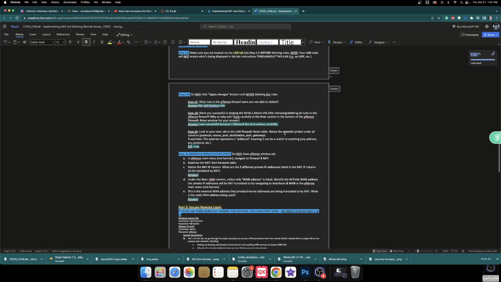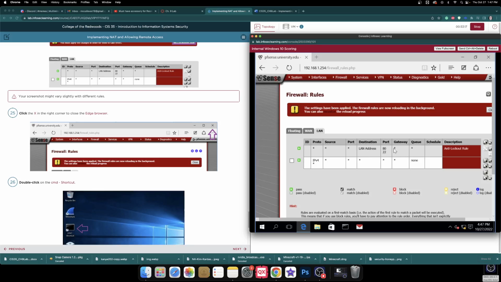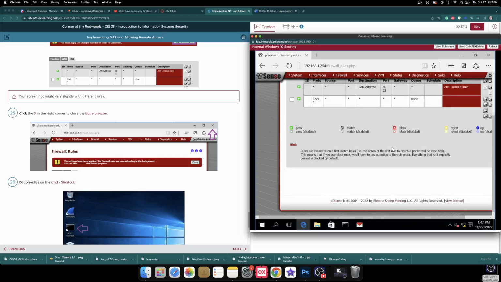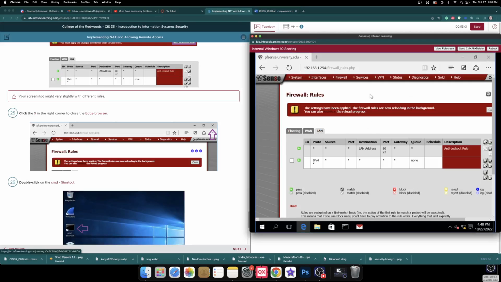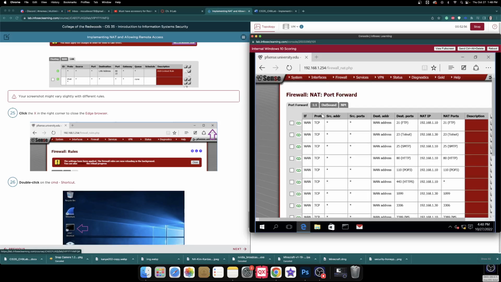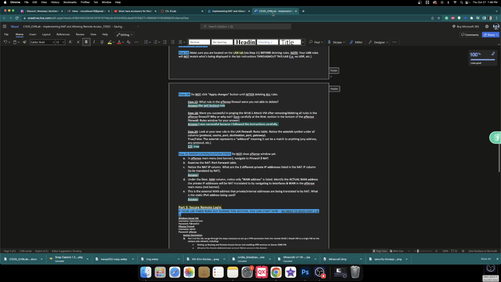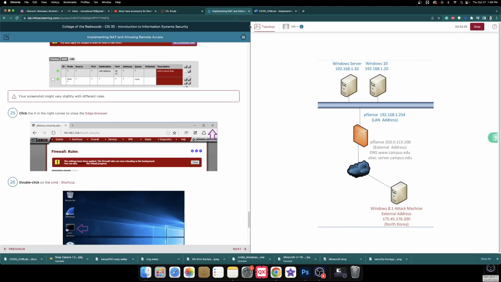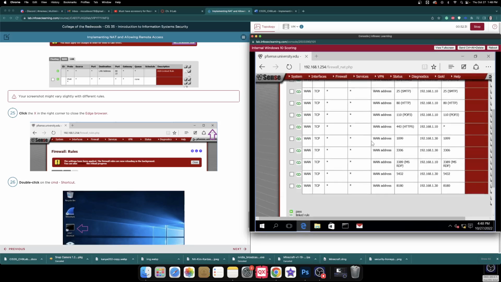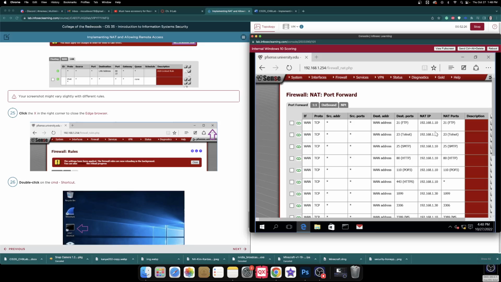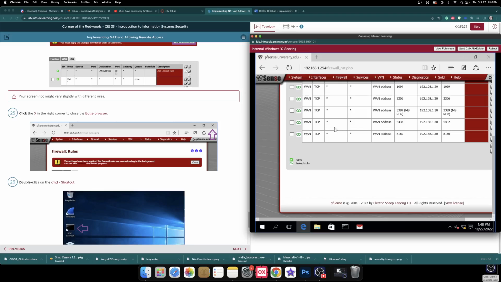Examine the NAT port forward table. What is that? Wants me to do what? Examine the NAT. What are the two different ones? Not by NAT. The two bottom ones.